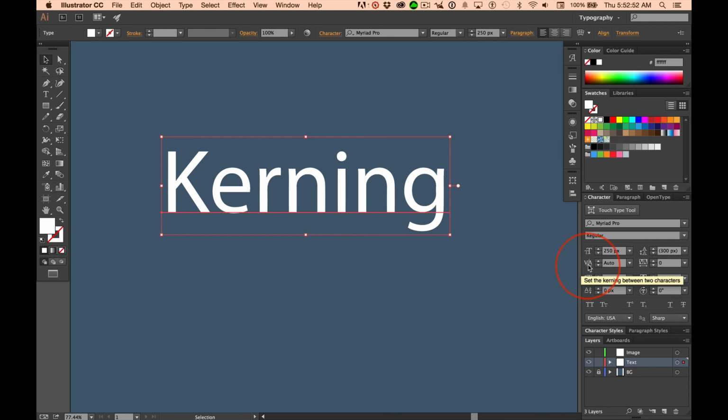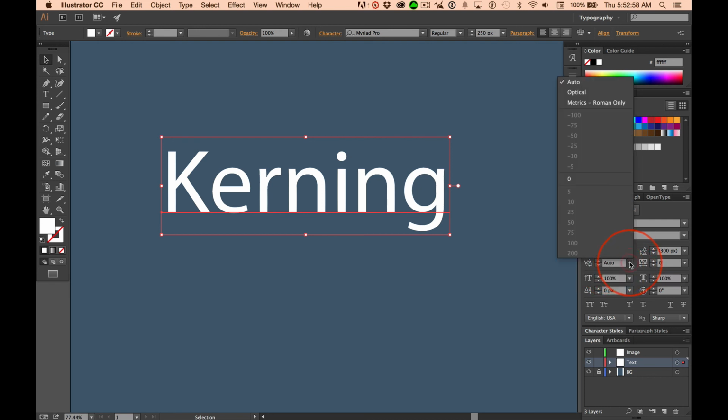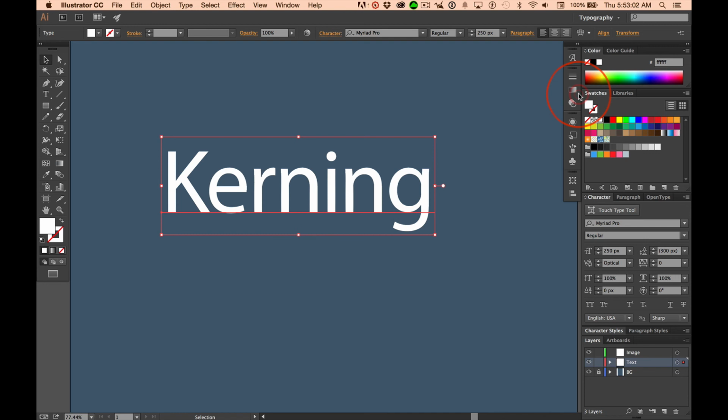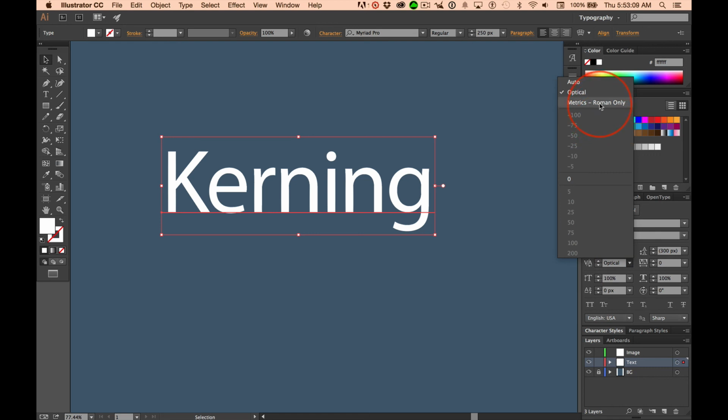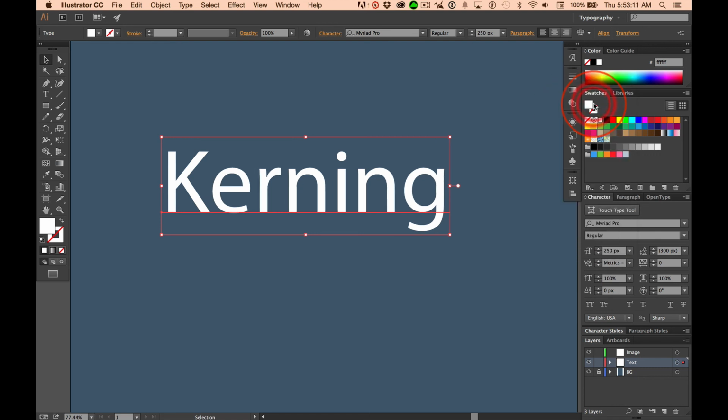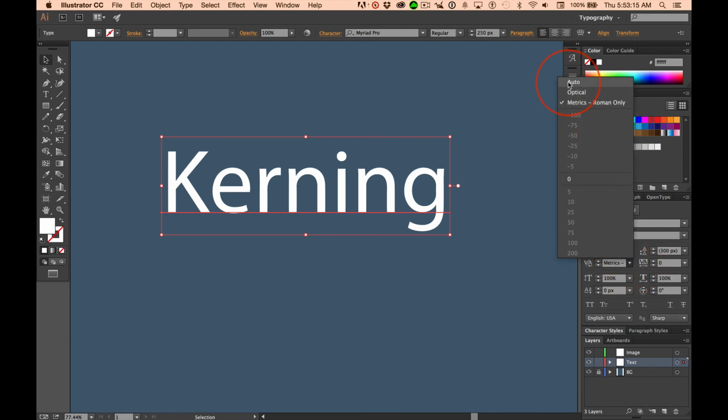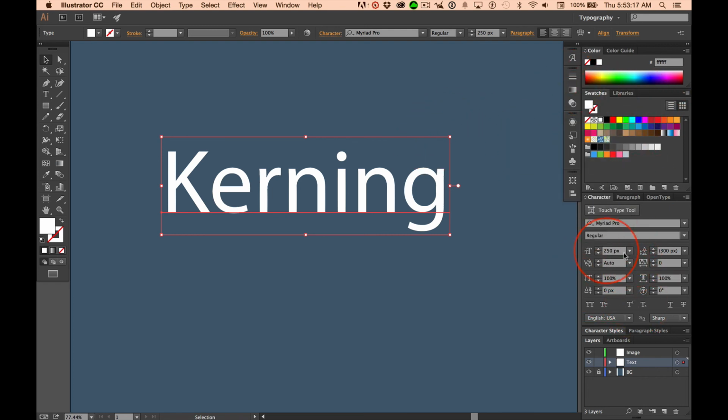Now, kerning right here, roll over these and you can see set the kerning between two characters. Right now it's on auto. There are other defaults. Look, optical, watch the word when I switch to optical. It changed. What's up with that? And then if I select metrics, it says Roman only. So you can figure out what you want. Now I'm going to switch back to auto because that's where it is most of the time. Sometimes with a well-designed font, optical really works well.